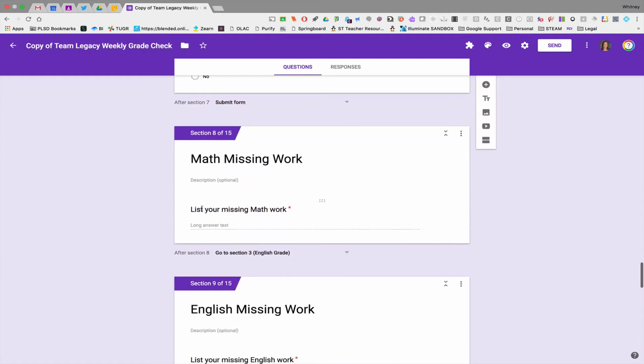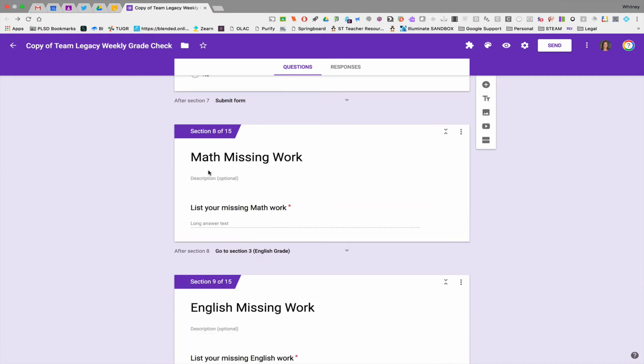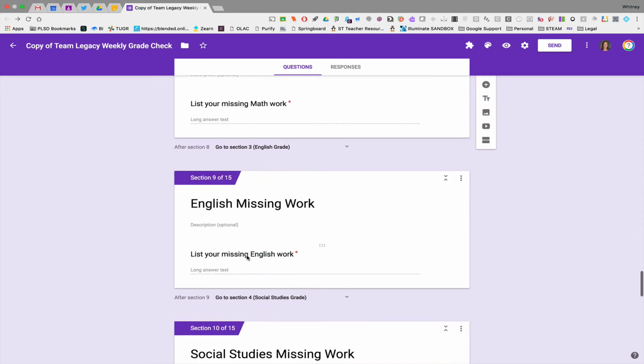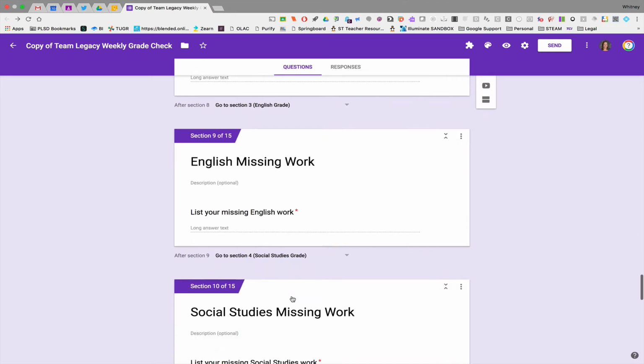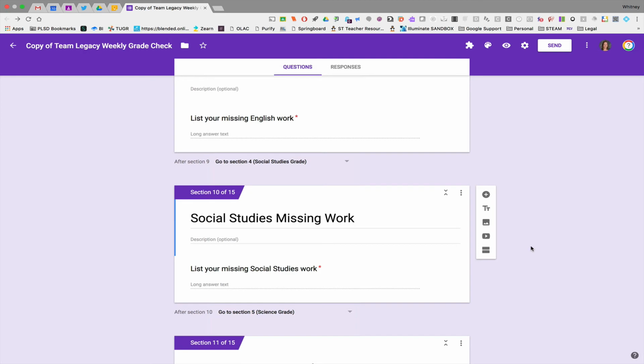it takes them to this section and it has one single response, and that's just to list what their missing work is. And again, they've had that for every single content area. Now what's really cool is if they get directed to this missing work piece, then it takes them right back to the next section, which is Section 3. So they fill out for math, then English. From English to social studies, etc., etc. And this is just a drop down. You can choose which section it goes to once you create them.